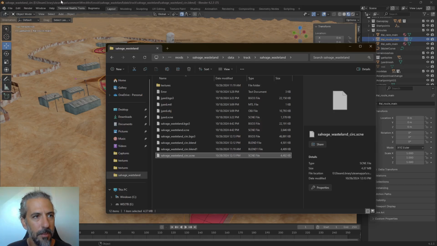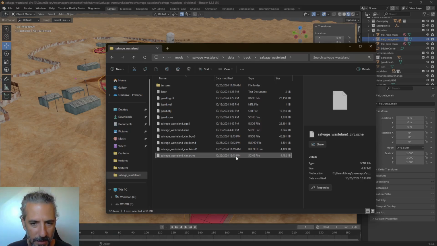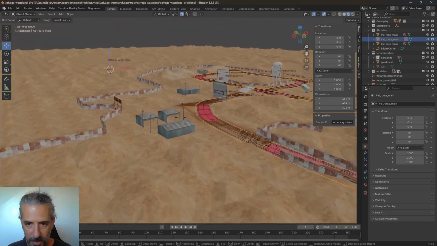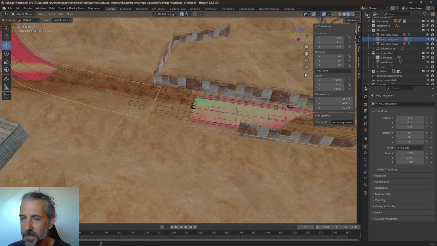So after you make these edits in Blender and you generate your stuff, what time is it? 12:13. The scene file got made at 12:13 today. So it worked. There was no issue with the adjustments to these ribbons that we made here, like the lengthening and stuff that we did. So it should boot up in the game, and we will see if it works.